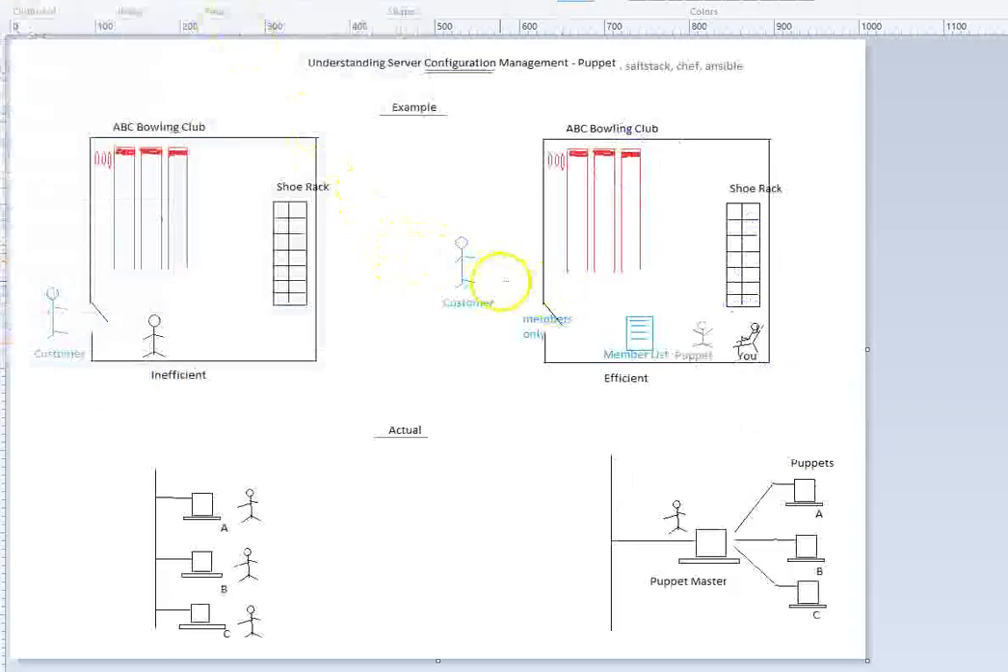Now, for the benefit of those who haven't seen the previous videos, if you look at our bowling club here, the way I explained it is that for every customer that comes in, there's a members list. On that members list is a person's name and their shoe size. So on this shoe rack here, there are a whole bunch of shoe sizes. Now, we will use those shoe sizes to configure Puppet, not the members.